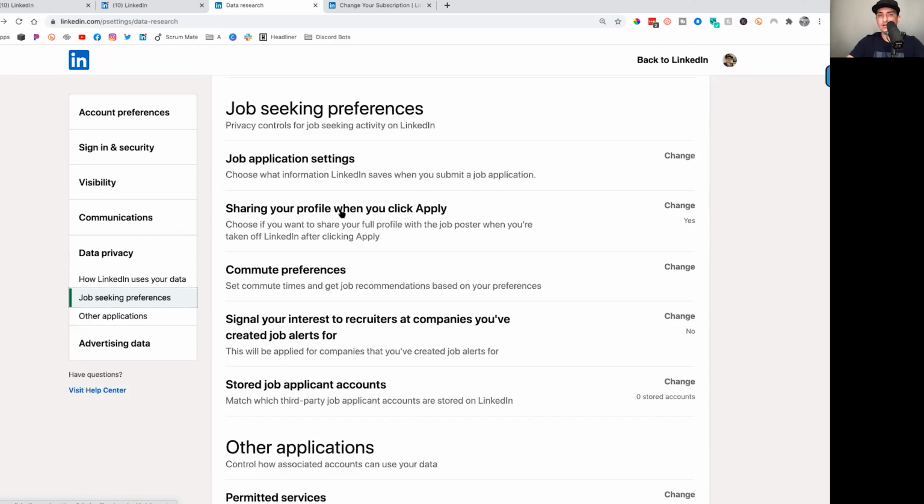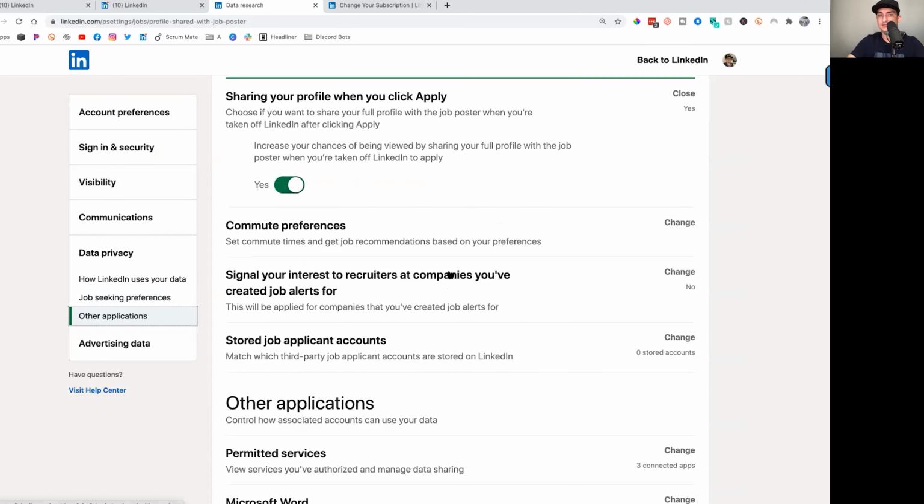Sharing your profile when you click apply. Do you want to share your full profile with the job poster? I have it set to yes.